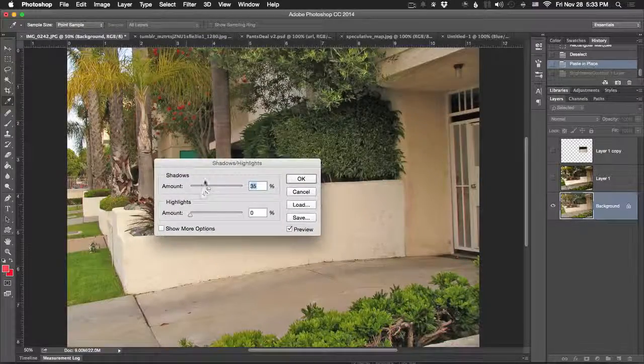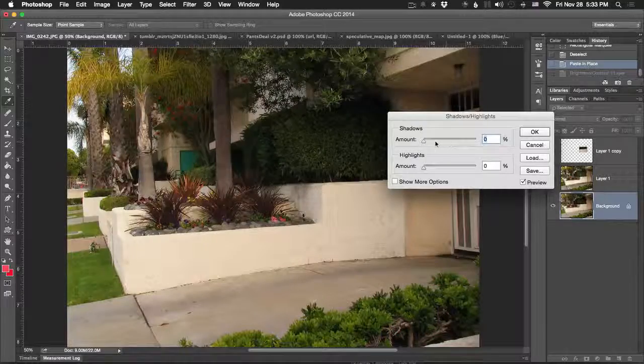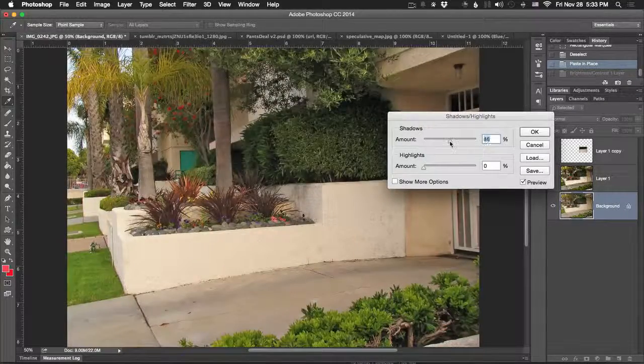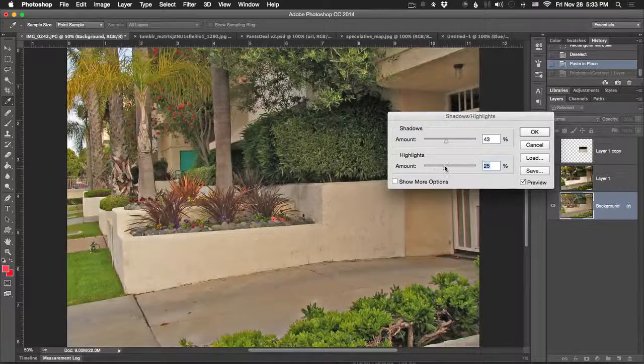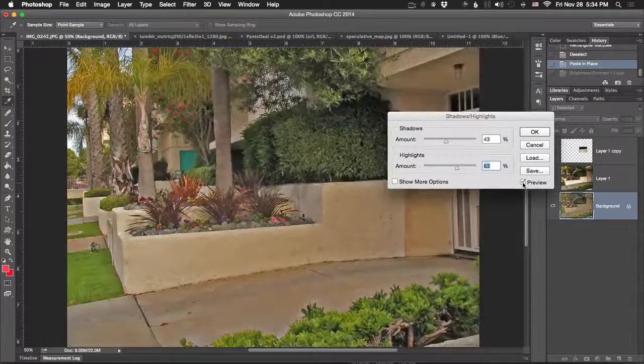Shadows and highlights. This is actually something that is useful. It's basic option. Let's look at the basic options first. This is at 0. It can pull out the details in the highlights and then in the shadows. So here's the before, here's the after, and that's actually pretty cool right there.